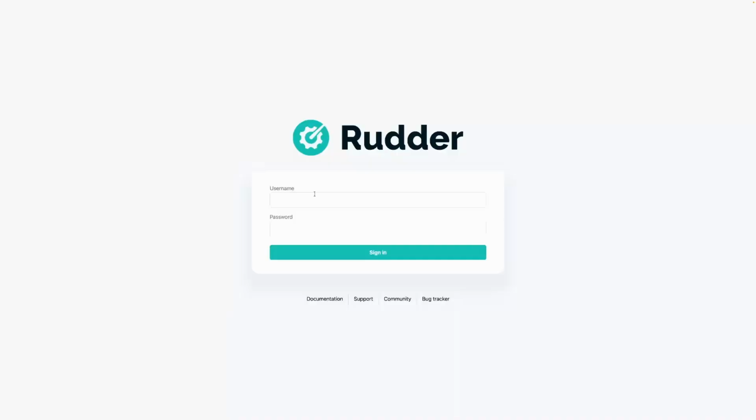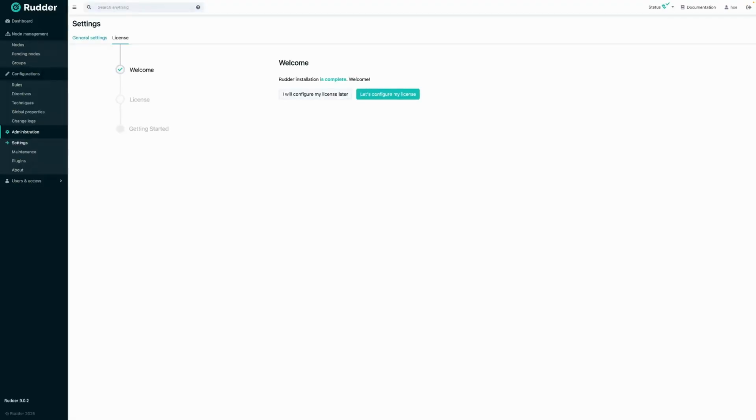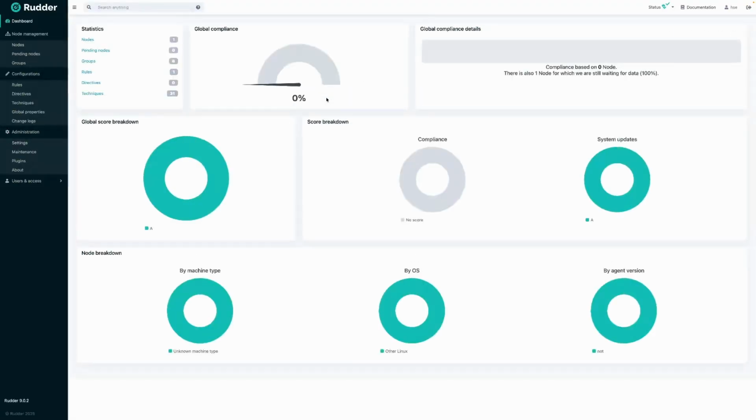Now open your browser and go to https://your-Rudder-server-IP/rudder. Log in using the user you just created. You're now inside the Rudder web console. Now let's bring a node under management.